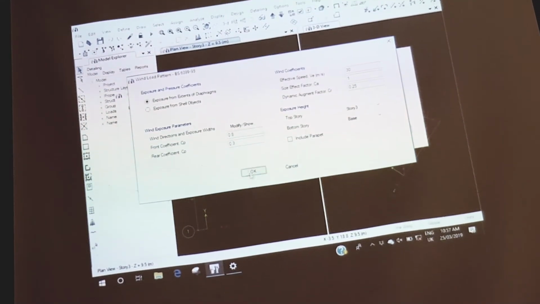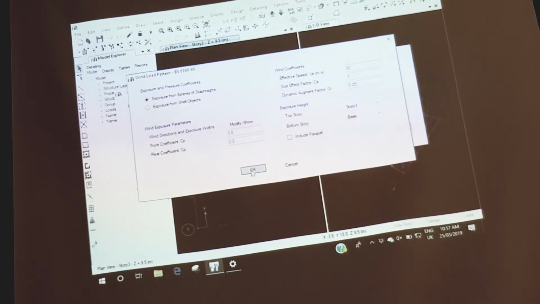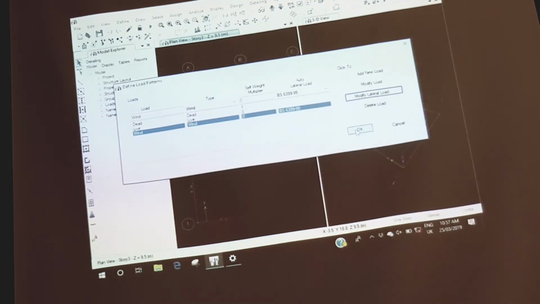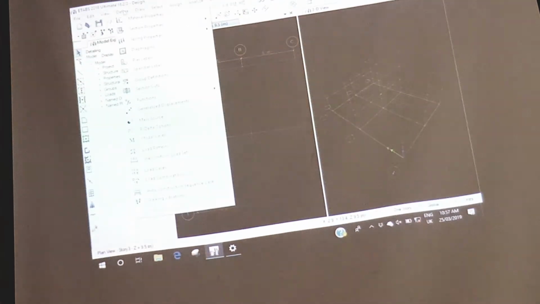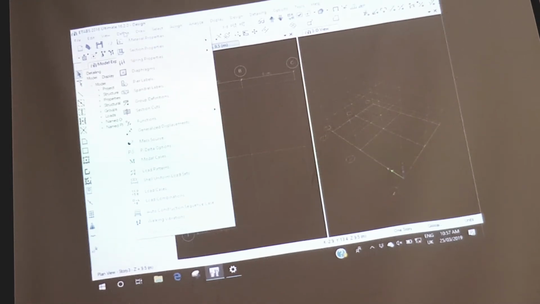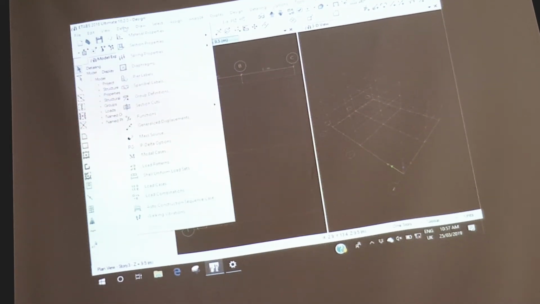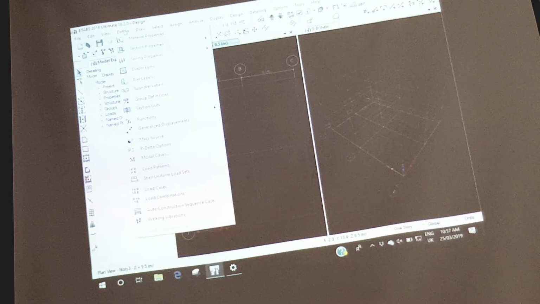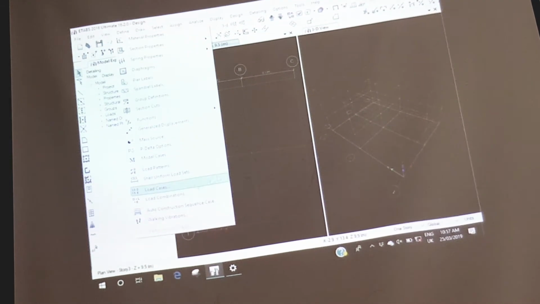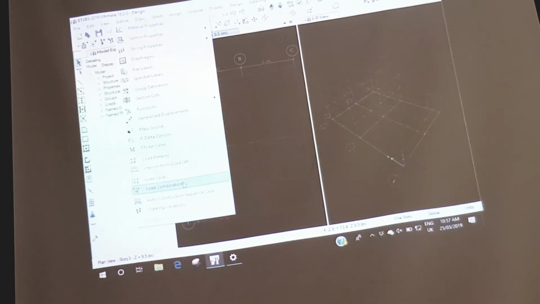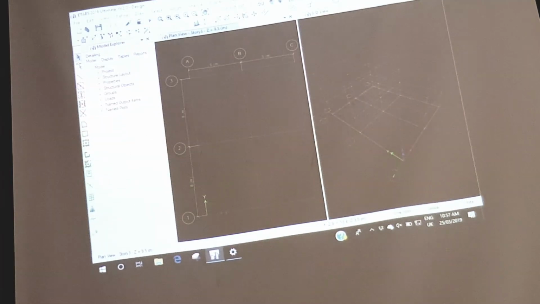Okay. So click OK and again OK. Now what is the next step? Anyone? I have to define the load combination. So load combinations, go to define load combinations.